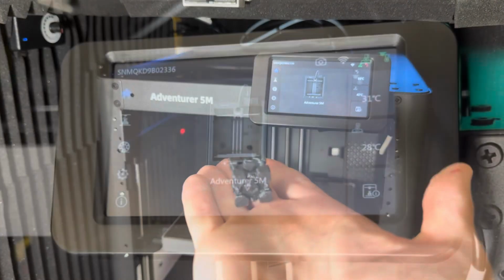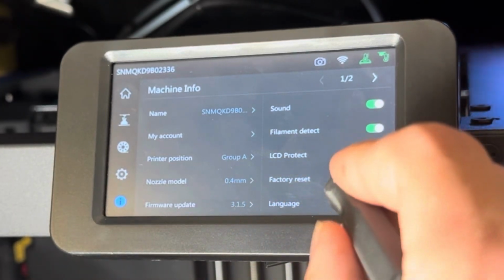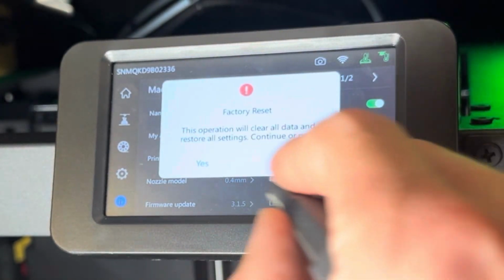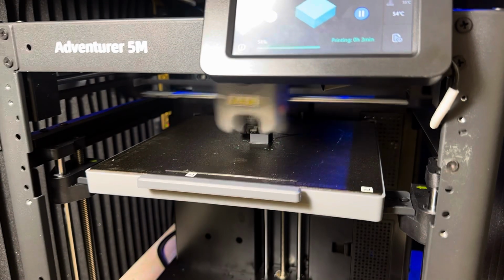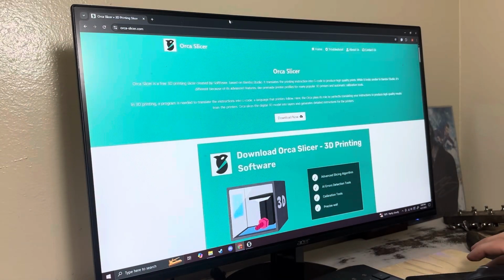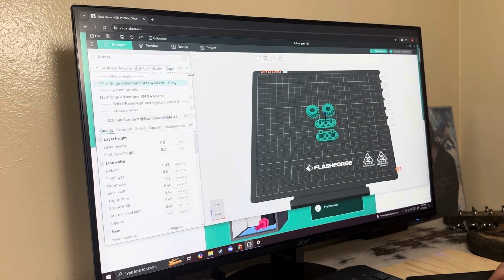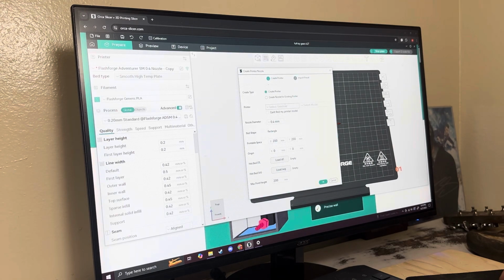My printer had some issues this week, so I factory reset it, giving me the perfect opportunity to show you how to do some setup. Once you have your printer unboxed and have made your first test cube, go on over to your computer and download Orca Slicer. Open Orca Slicer once downloaded, create your printer, select your make and your model.